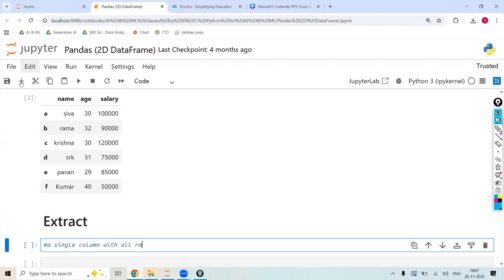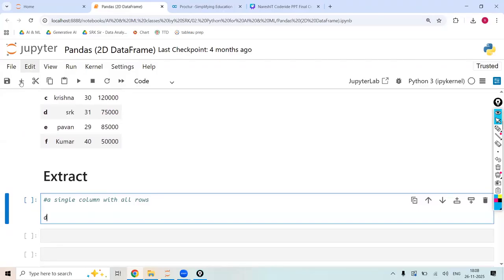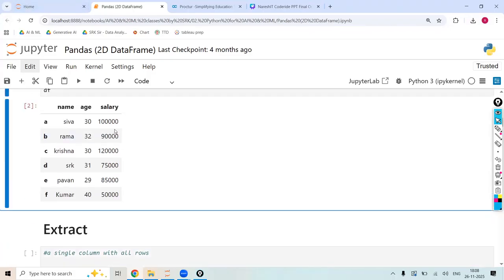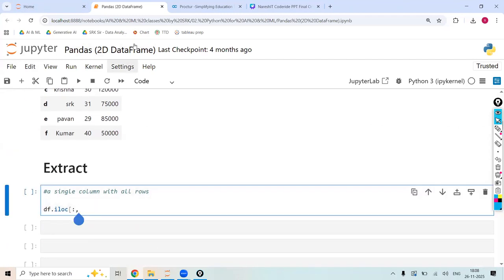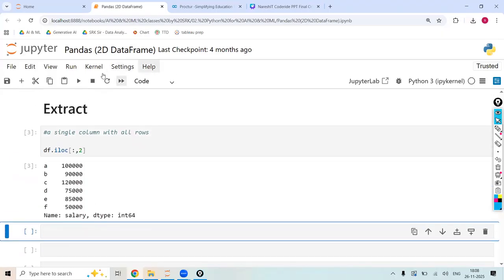If you want to include all the rows, how do you extract a single column with all the rows? Here we are going to use df.loc. Inside loc, for all the rows we use the colon, comma, and whichever column we are interested in. For example, I am interested in the salary column. What is the index number of the salary column? It is 0, 1, 2. So here I am going to write 2, and I get the output. The salary column will be extracted.